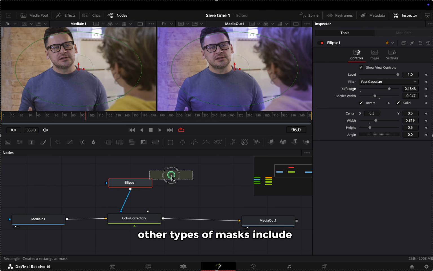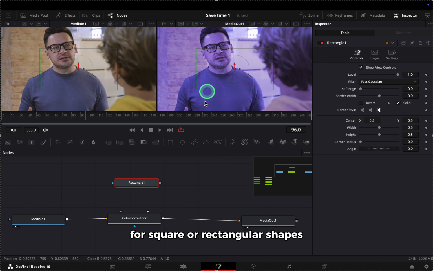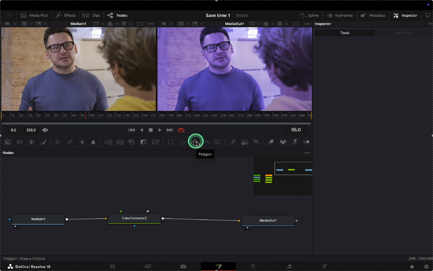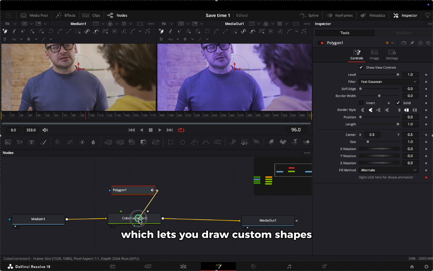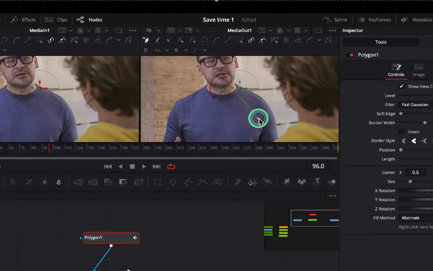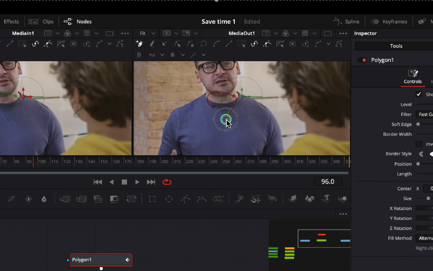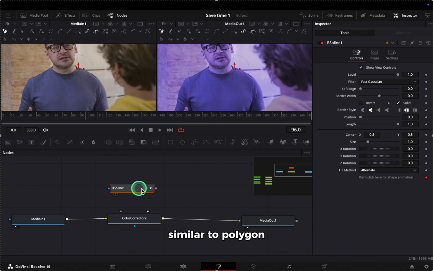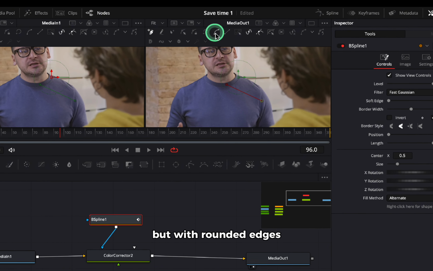Other types of masks include the rectangle mask for square or rectangular shapes, a polygon mask which lets you draw custom shapes, or a B-spline mask similar to polygon but with rounded edges.